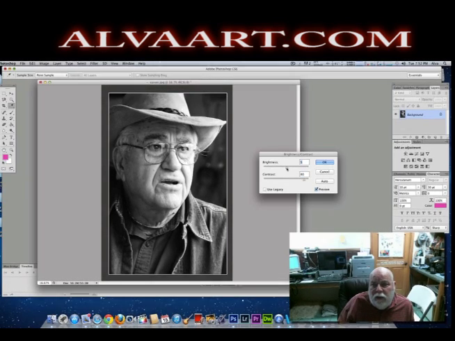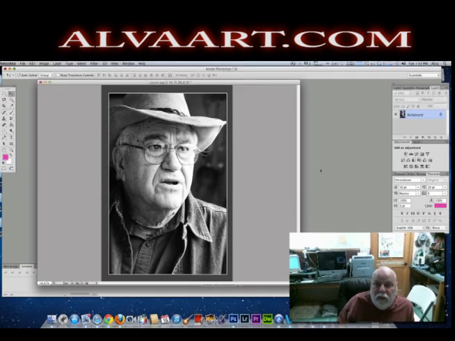I like some of those gray tones, and nothing wrong with a good gray tone, but sometimes I like a good high contrast image. So now we've got this great high contrast image. All we're going to do now is use a history brush and paint some color back in. If you go over to the left hand side, you'll see the history brush tool right there.